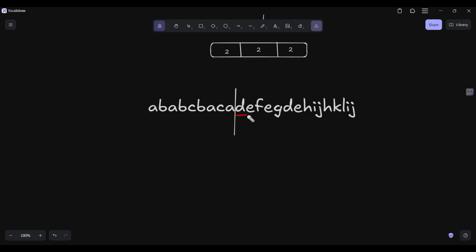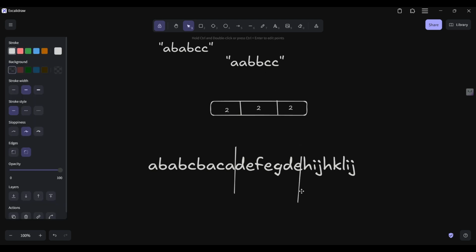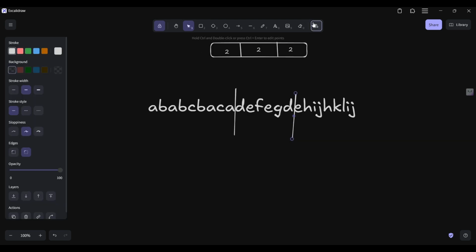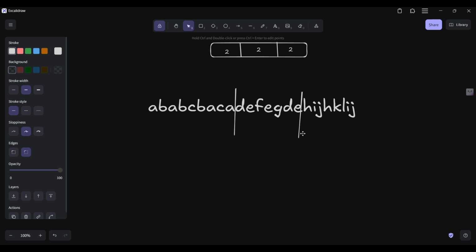Then we will check for d. What is the last occurrence of d? d's last occurrence is here. So first we can say our partition would be here. Then we will check every variable in this partition so that we can calculate its last occurrence. So then e. e's last occurrence is more than d's, so we can say our partition would extend beyond this.